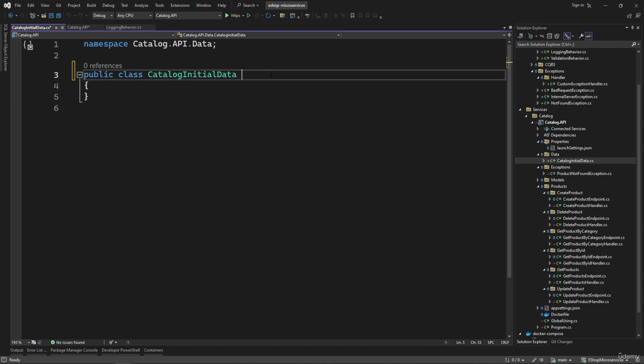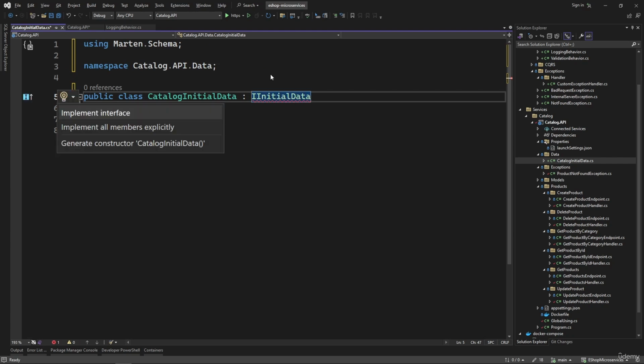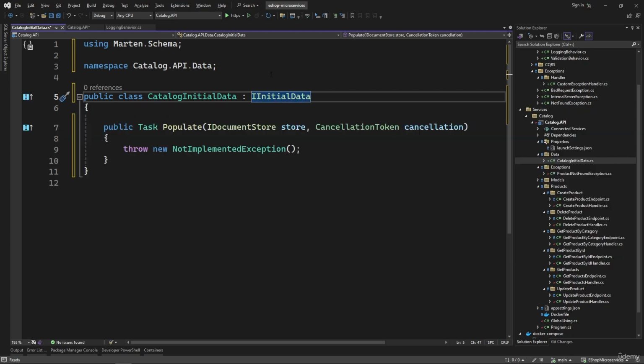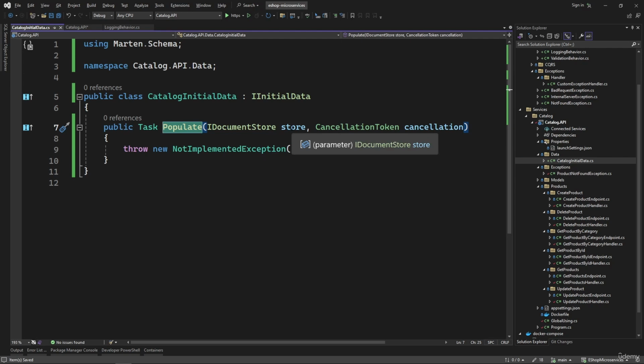The first thing we should do is implement this interface, which is IInitialData, and if you implement the interface members, you can see that the Populate method is generated from the interface. This method gets two parameters. The first one is IDocumentStore in order to store the information to the database, and the second is the cancellation token. So let's start the implementation of Populate. In the Populate method, the first thing we should do is create a new session, and this will be a lightweight session in order to store our incoming initial data.